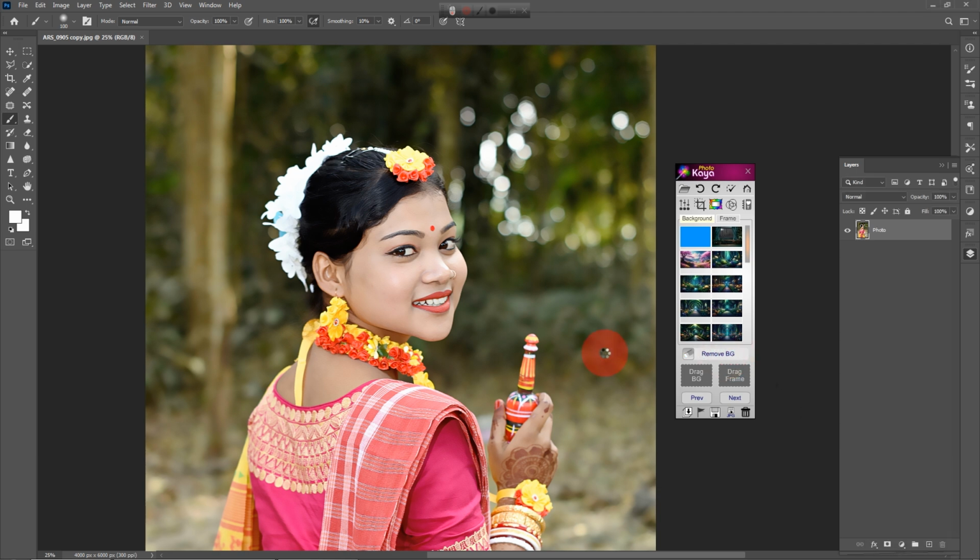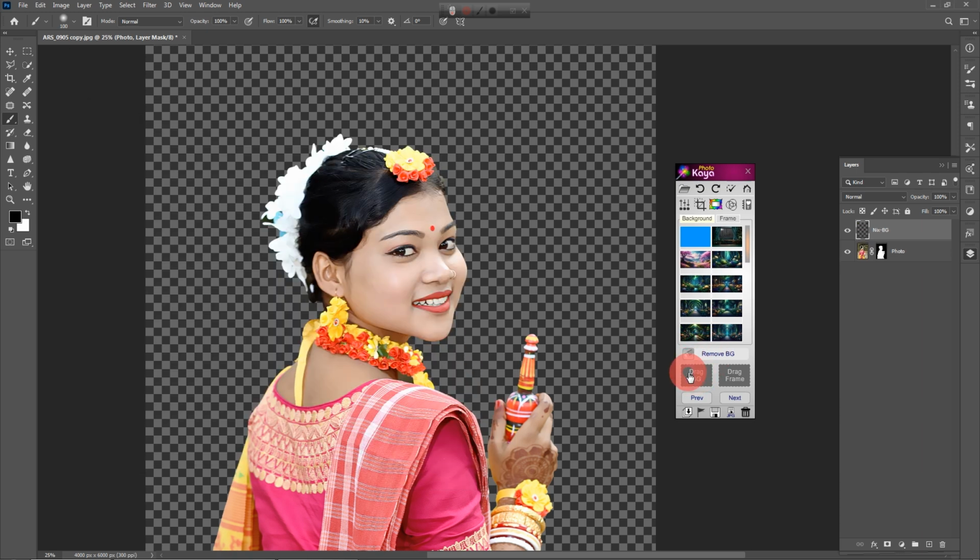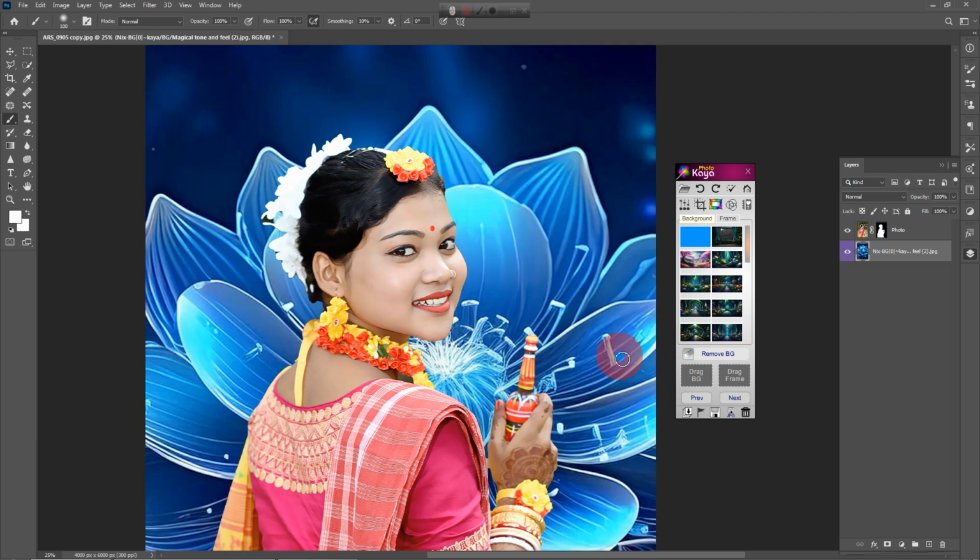Today I will show you how to remove the background of a photo easily, set a new background, and also put a photo frame on the picture.